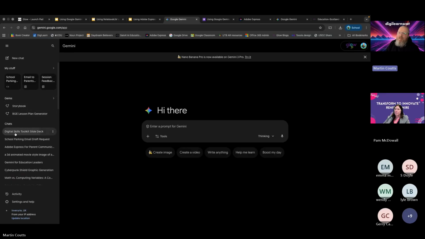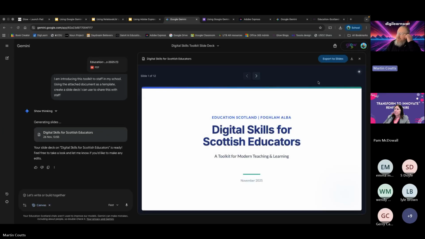Go back in. There we go. See that button up there that says export to slides? I knew there was something missing at the top. So when I tap export to slides, it gives me a little notification down here that it's creating the slides. And then when I'm done, all I need to do is tap open slides and it will open Google Slides.